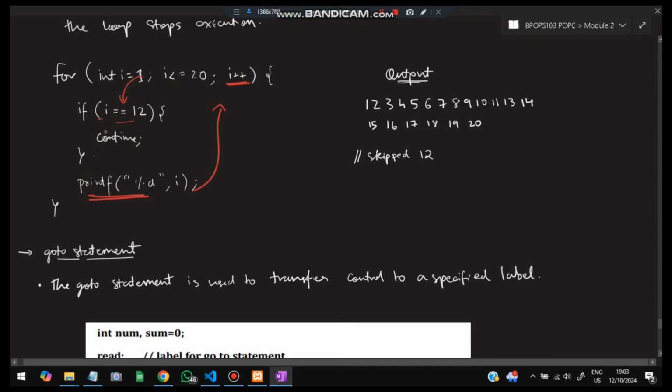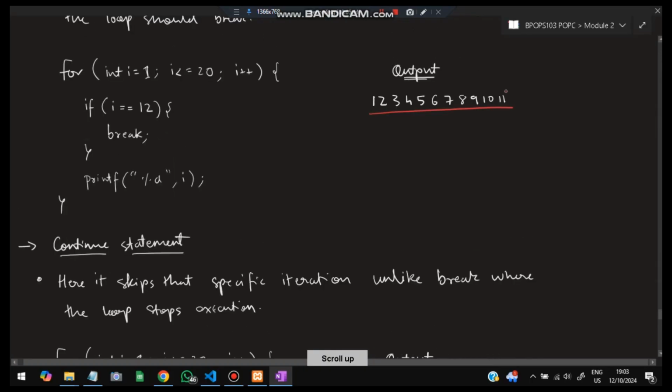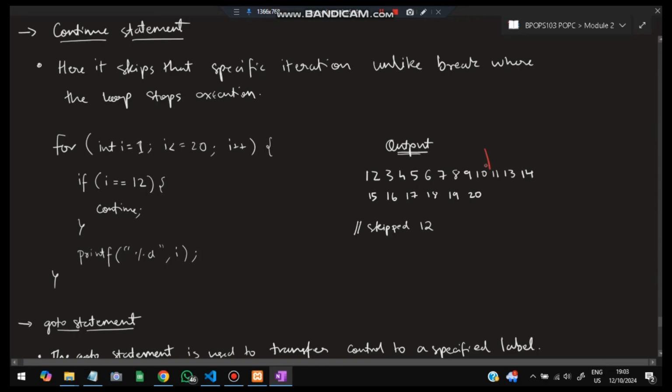Okay, 13 will be checked and the condition will not be true. It will come here, printf 13, then 14, then 15, 16, 17, 18, 19. When it is 20, it will print 20. When it is 21, this condition will fail and it will come out of the loop. So here only 12 is skipped in between. As you can see here, there is no 12. After 12, the other execution still continues. Okay, it will not stop, like how in the break it got stopped because it came out of the loop. Here it does not come out of the loop, just that particular statement will be skipped. That is how the continue statement works.